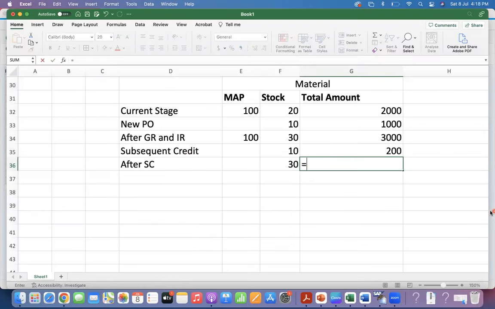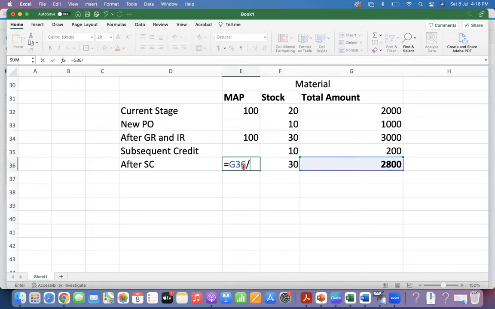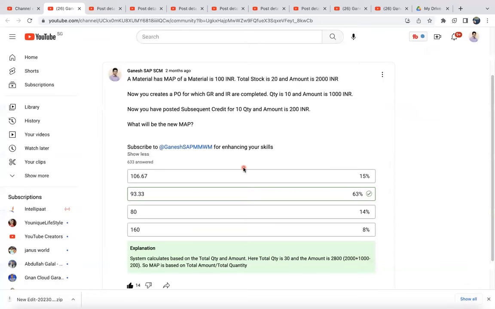So what happens? Total amount has become 2800. Because 3000 you spent for 30 quantity, but the vendor is giving you 200 rupees, so your total value of expenses has become 2800. I hope it is clear. You are getting a benefit from the vendor of 200. So the total amount you spent for this stock, 3000, but you are getting 200 back. So your total amount has decreased to 2800. Now the MAP will be calculated: 2800 divided by 30.